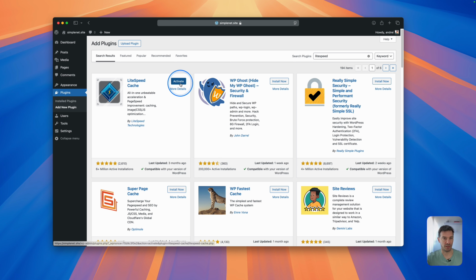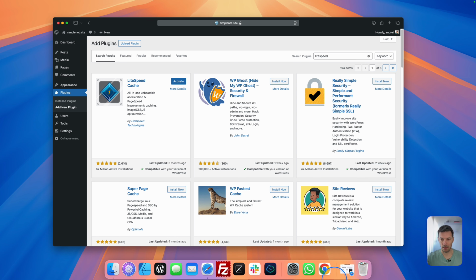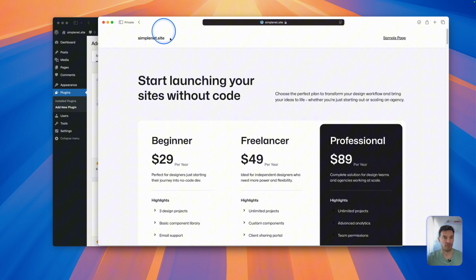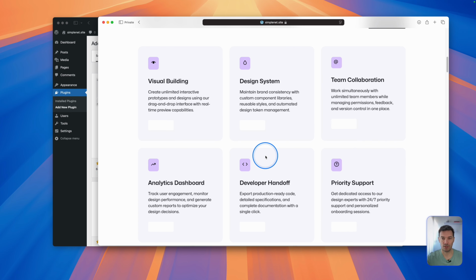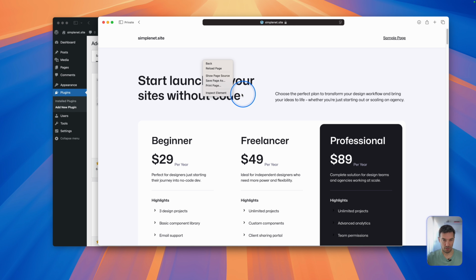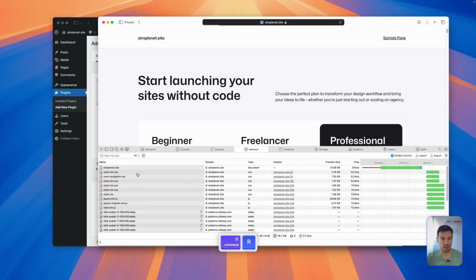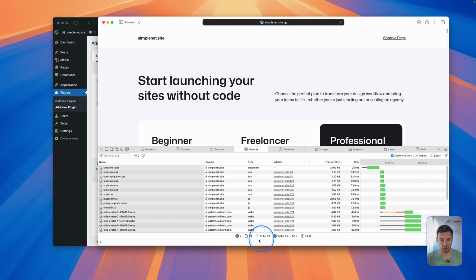Now, before we activate it, let's see how the website performs without caching. I have a private window here. This is my demo website. I'm using the Ollie theme and I have added some patterns. Let's right click, inspect element, and go to network, then refresh the page. All right, let's refresh several times.